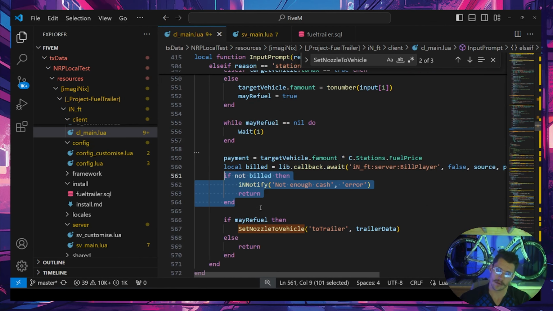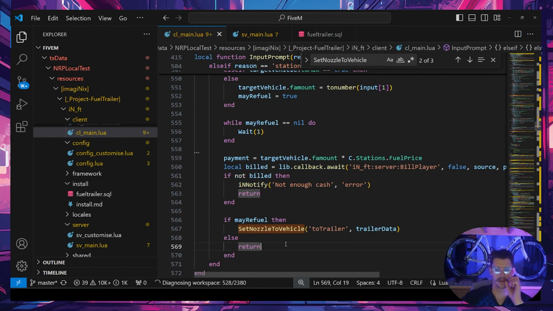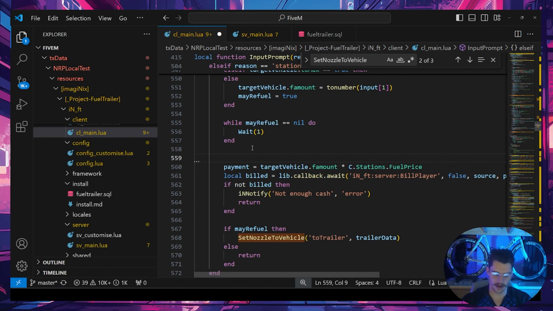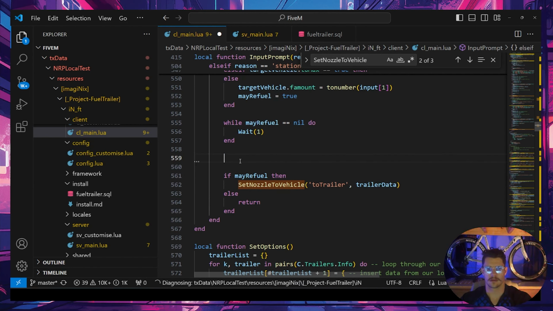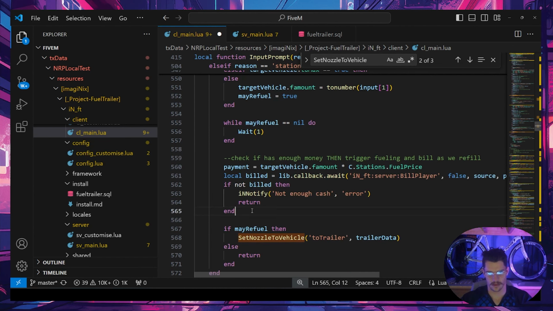Okay. And then if we haven't been billed, etc, etc. If we have been billed, then we do some things. I do see some error in the logic, because you'll pay for the fuel. But what if you cancel early, right? So what we theoretically should be doing is have something like check if has enough money, then trigger fueling and bill as we refill. So let's do that, leave that.